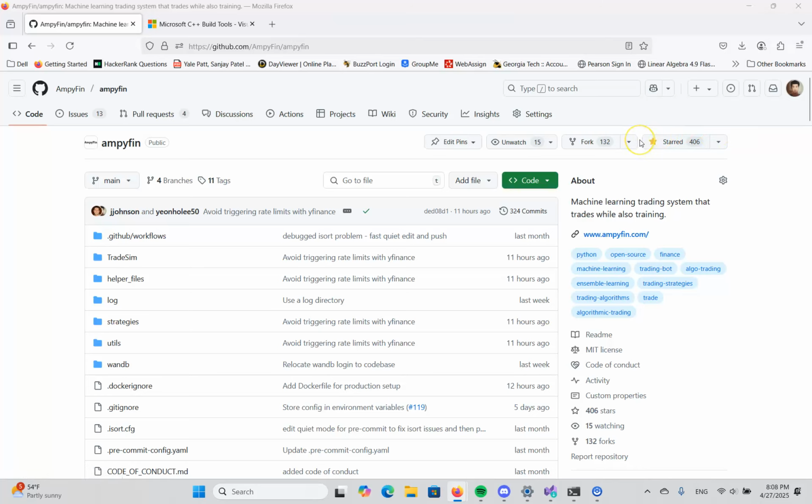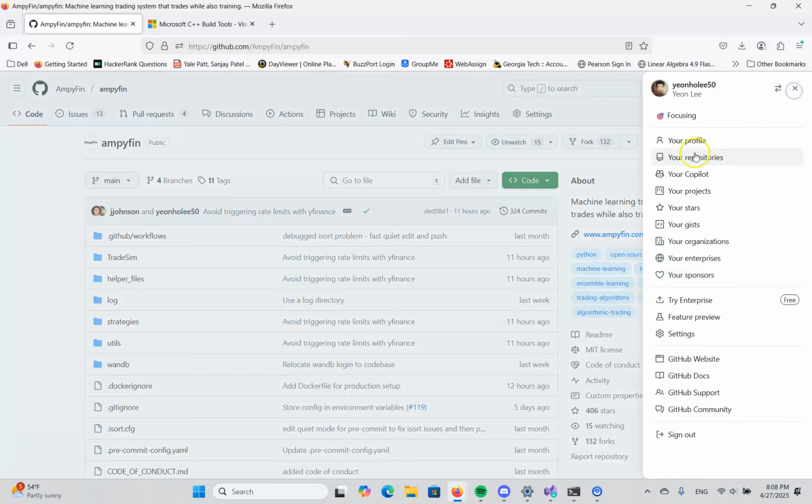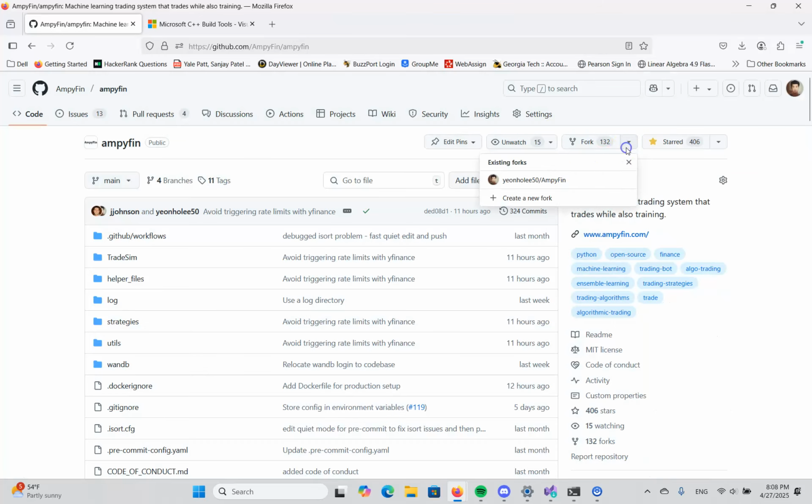The reason why I recommend forking your own version is because a lot of people like to customize their own version of Amphifin. I've seen people want to use crypto. Sometimes they want to use other markets. Sometimes they don't want to do what's our default stock list, which is the Nasdaq 100, and that's totally fine. That is up to the user. So, fork your own version.